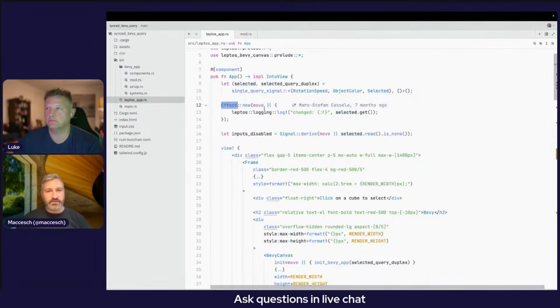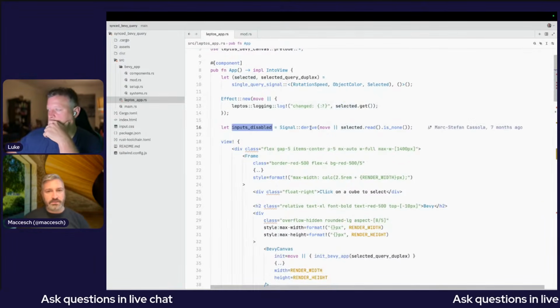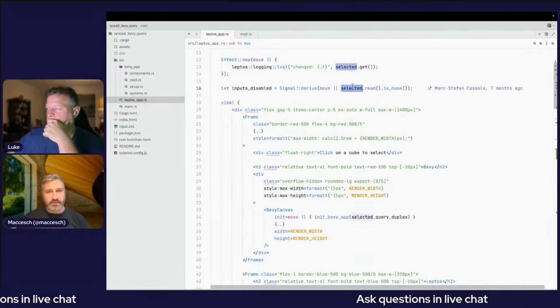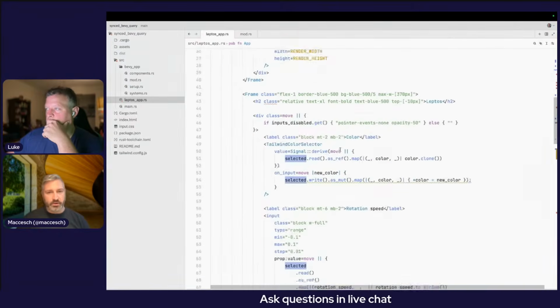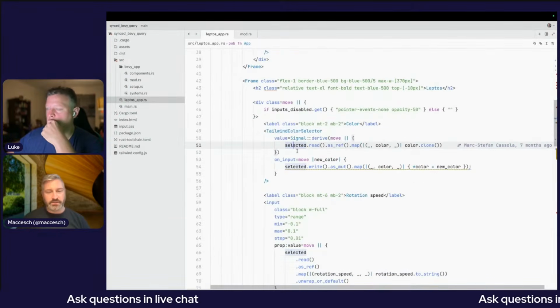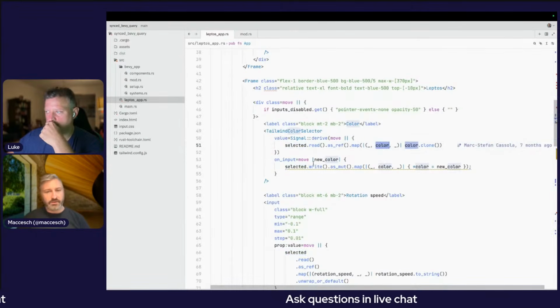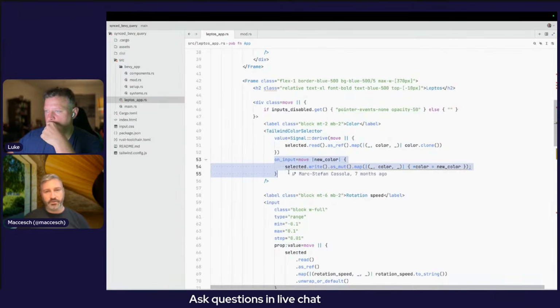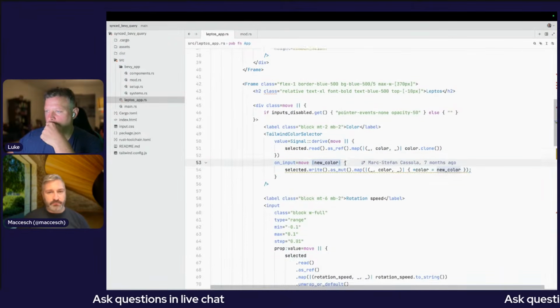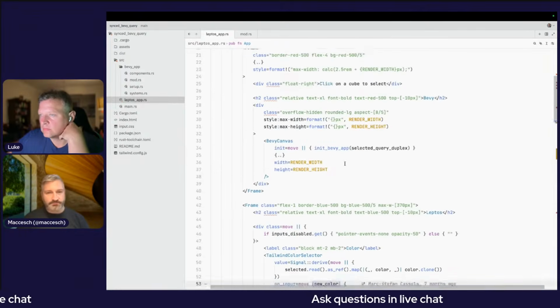And in an effect here, we just read it and log it. There's a derived signal from it, and then also later in a component down here, this is the color selector. You can see it's just using the selected thing and reads the color out of it, and vice versa. On input, it writes it back.